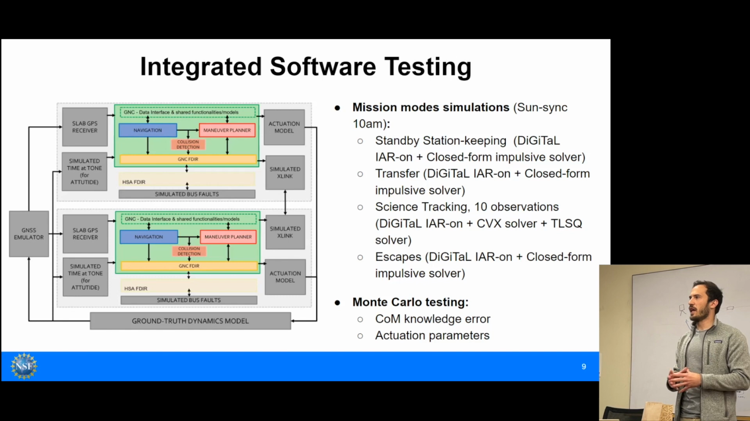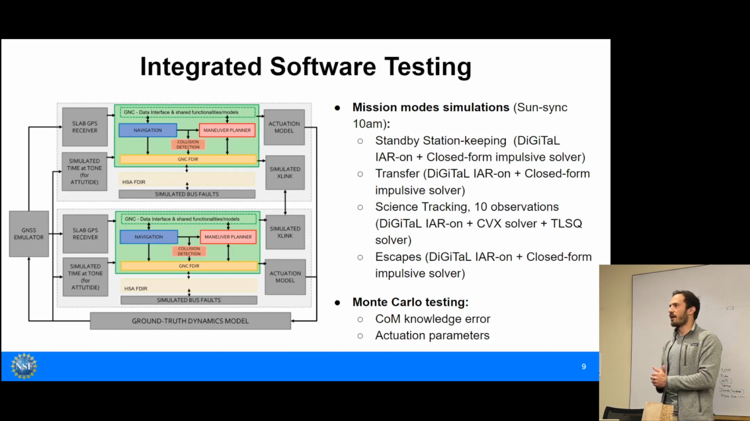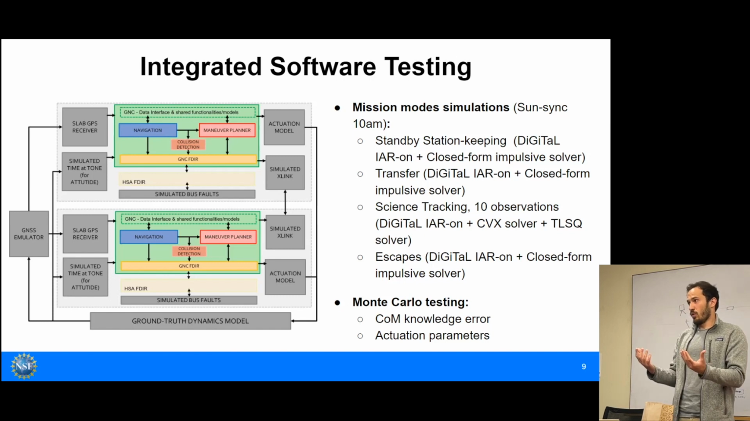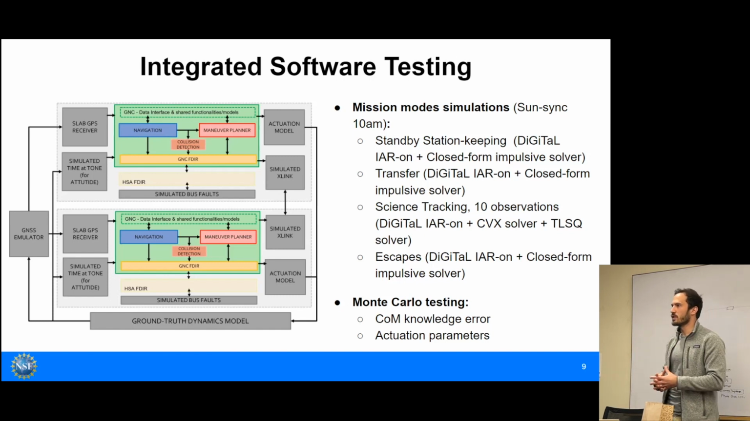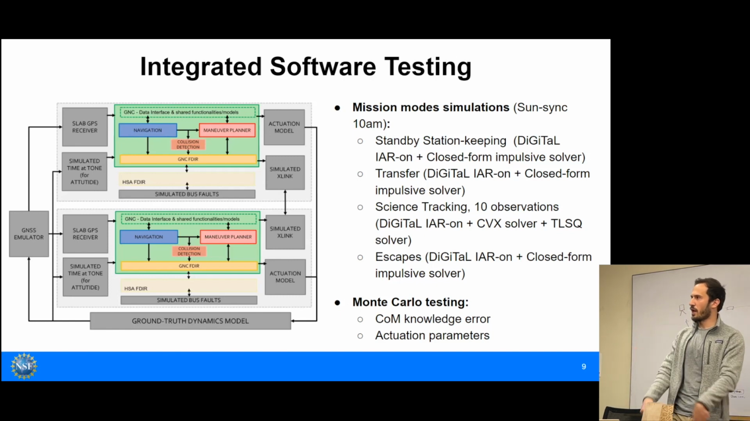Then we are simulating fake time and tone information for providing input attitude into the GNC subsystem. On the output side, we are simulating cross-link functionalities, and we are also simulating actuation, as mentioned before. Moreover, we are simulating the interfacing between GNC FDIR and HSA FDIR, by triggering possible simulated faults. And obviously we have a ground truth dynamic model.